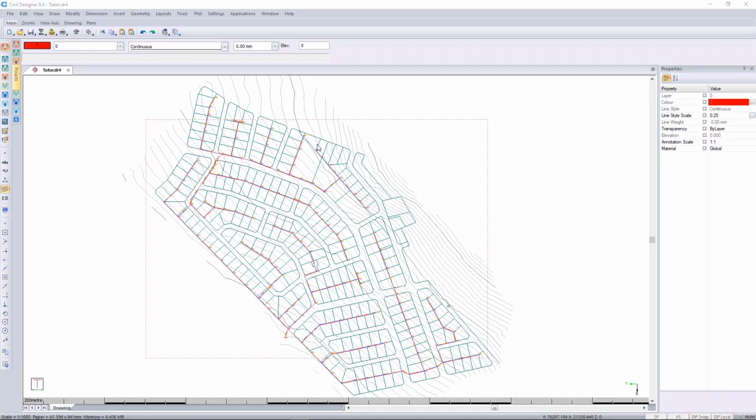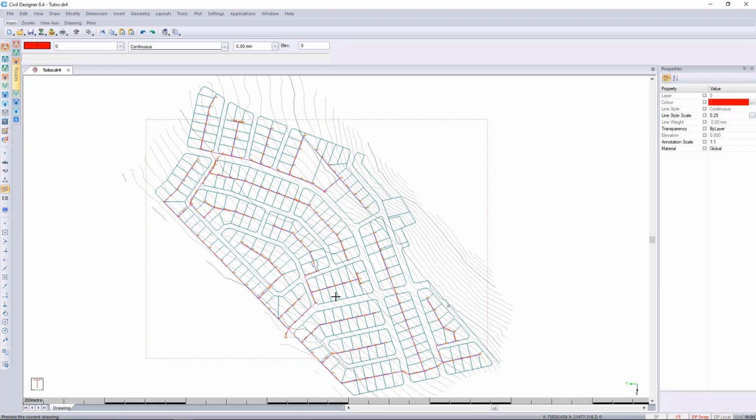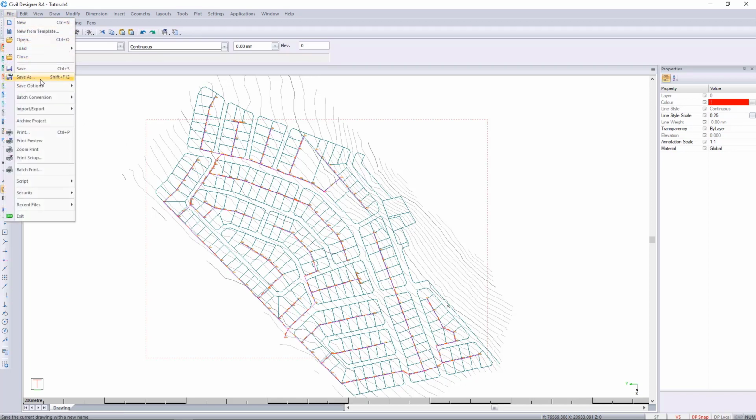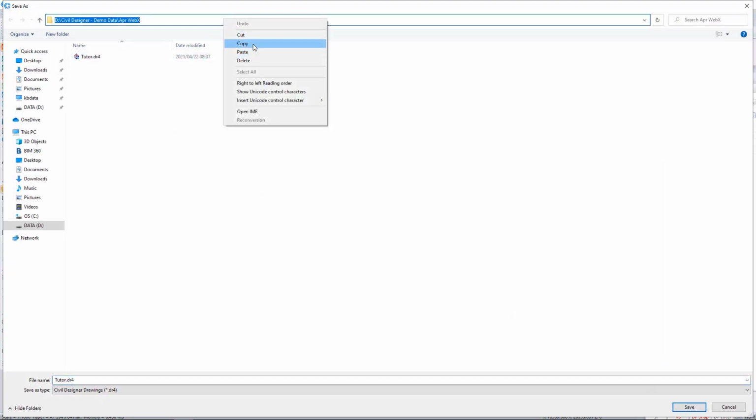Great. From time to time, we're going to ask you to archive your project and send it to us to have a look at it. The easiest way to do that is to go to File, Archive Project. But I have had a number of times where people have not sent me the actual project that they're working with. So just to double check you've got the right project, I always tell people to go to File, Save As, and then just to copy that link. So I'm going to copy that location.